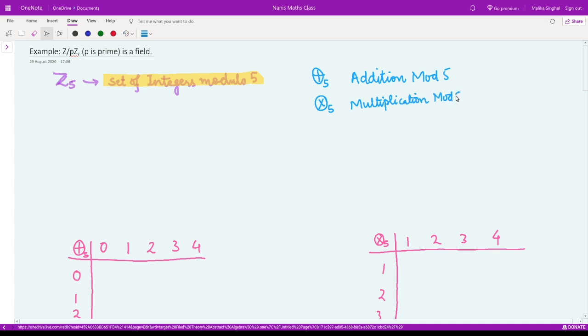So here we are given the set of integers, and we are given mod 5. Particularly the set would be, for addition, the set consisting of 0, 1, 2, 3 and 4, and for multiplication 0 is not considered, so the set becomes 1, 2, 3 and 4.